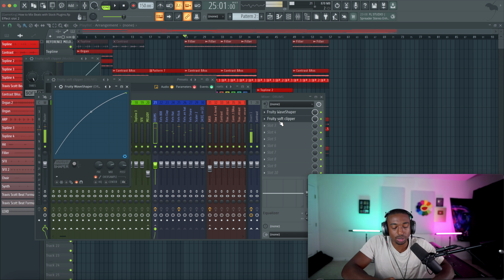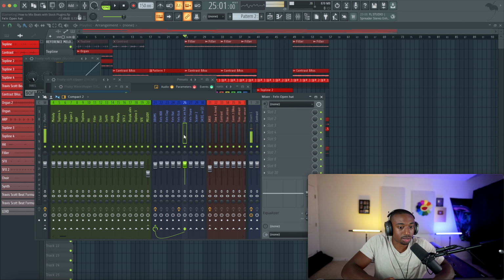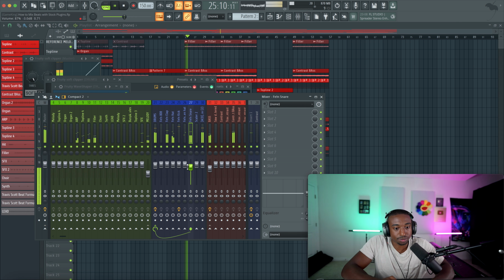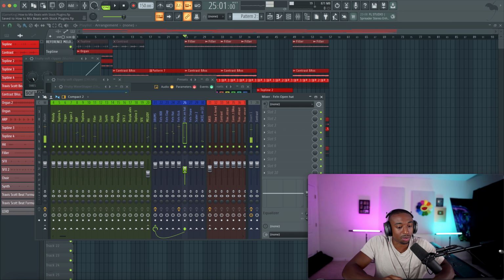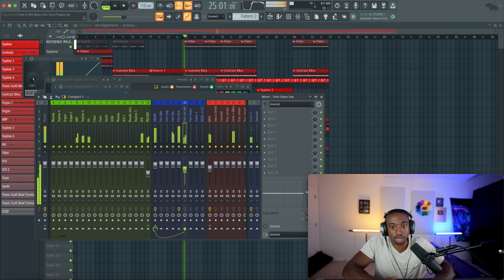So I like the sound. I actually like it pushed a little bit harder. The only thing is that high end is very bright. So instead of adding an EQ, let's just go to the hi-hat and turn it down. So this is when we get microscopic with mixing individual sounds.